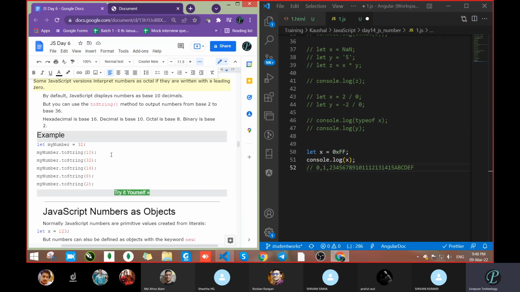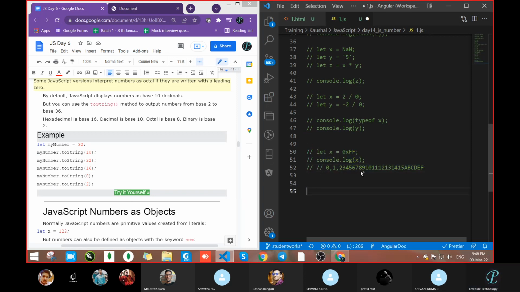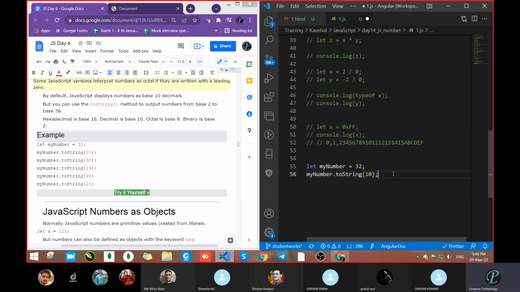So second thing, now my number dot toString 10. What will it do? Any idea? Here something is written. Can anyone tell me what this will do? Sir, decimal. Decimal? No. See, on the top something is written. By default, JavaScript displays numbers as base 10 decimal.